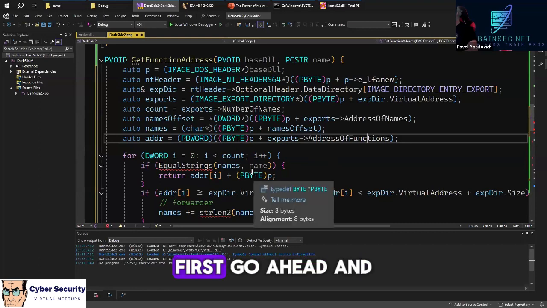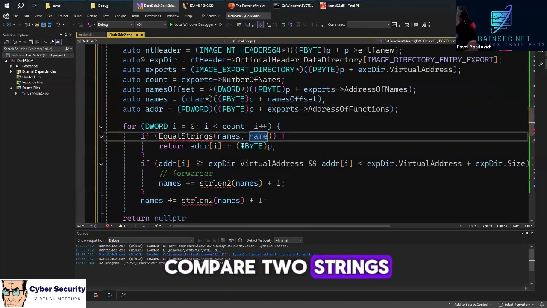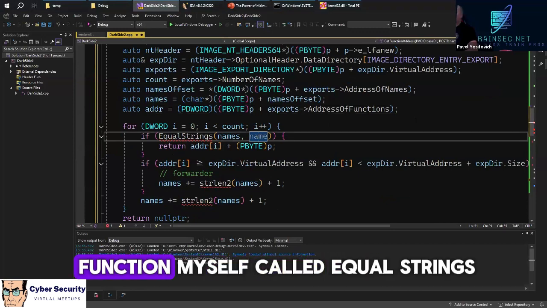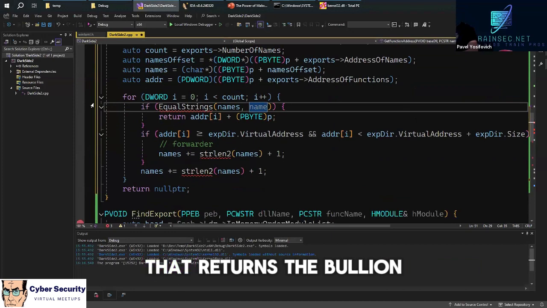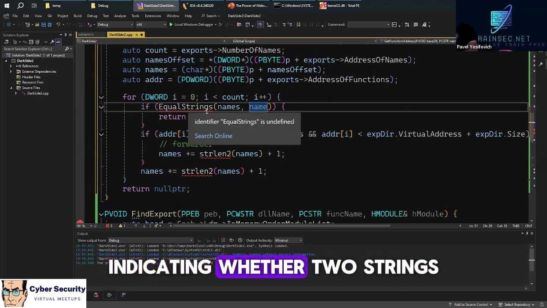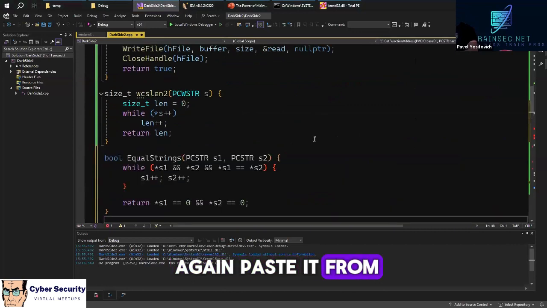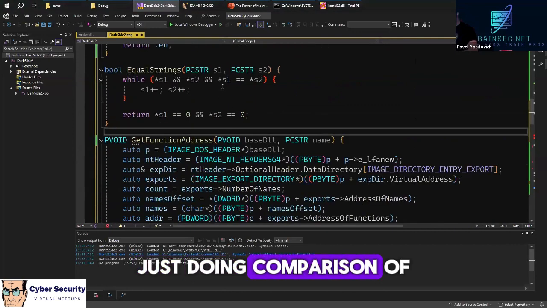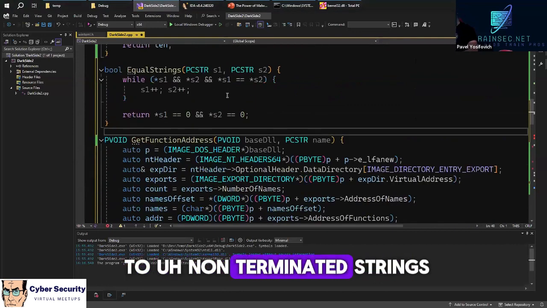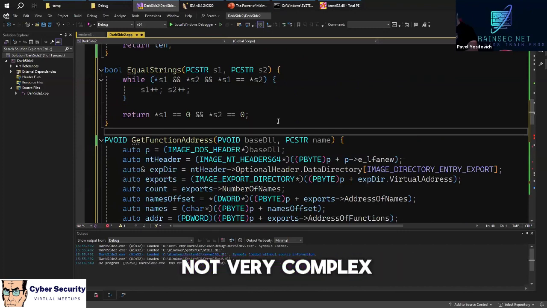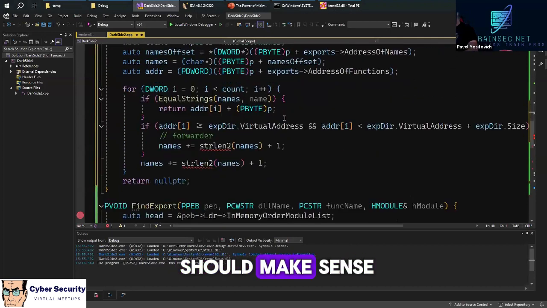So we need to first go ahead and compare two strings. Again, we can't call C runtime functions because we don't want to have any kind of dependency on that. So I added this function myself called equal strings that returns a Boolean indicating whether two strings are equal or not. So I'm going to, again, paste it from existing code. It's just doing comparison of two null-terminated strings. Again, the code is not very complex, and if you're familiar with C, it should make sense.